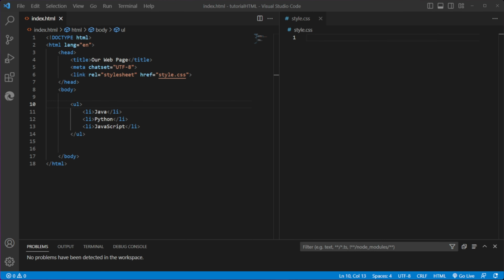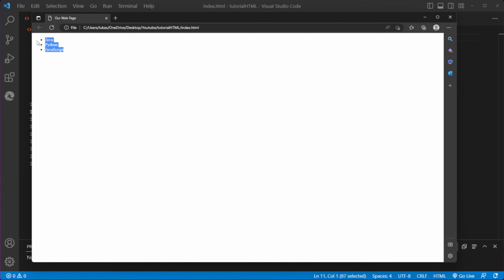In this video we will be going over the display element in CSS. So I have this unordered list created here. We just have a couple of items in here. This is how it looks at the moment. We've got Java, Python and JavaScript, so we're just going to be modifying this a little bit.